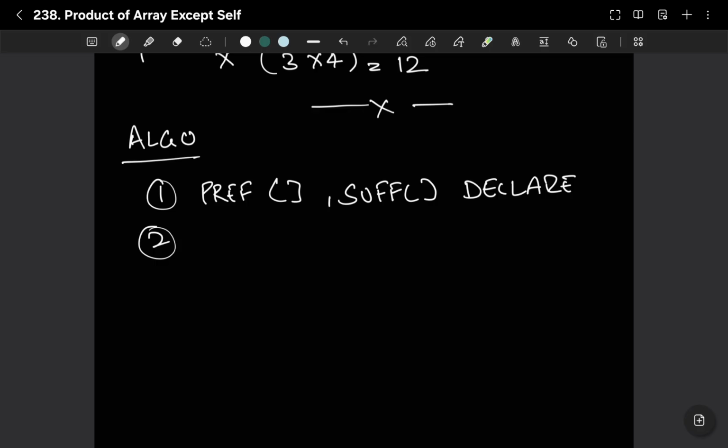And initially the prefix array would go from the first index to the last index, and the suffix array would go from the second last index to the 0th index. Why are we doing so? Because prefix always starts from the first position and suffix always starts from the last position, because that is how the basic definition of prefix and suffix works.